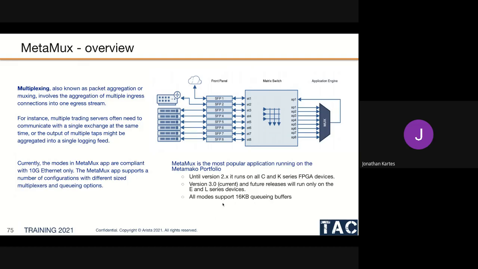All of these modes support 16 kilobyte queuing buffers. So there is some buffering involved when you start muxing traffic like this. That said, this really isn't a whole lot of buffer space, not comparatively to something like MetaWatch. So it's all still very, very quick. Again, the port-to-port latency through a mux is only about 44 to 45 nanoseconds. It's still very quick.